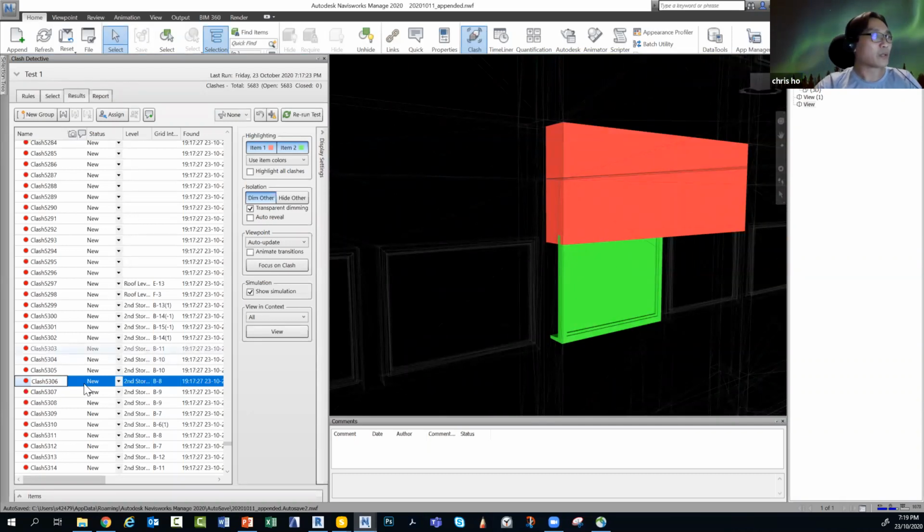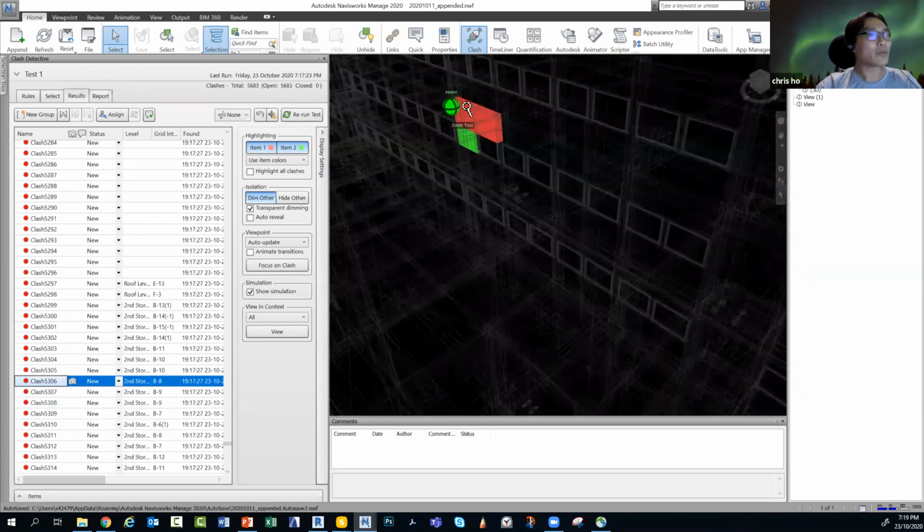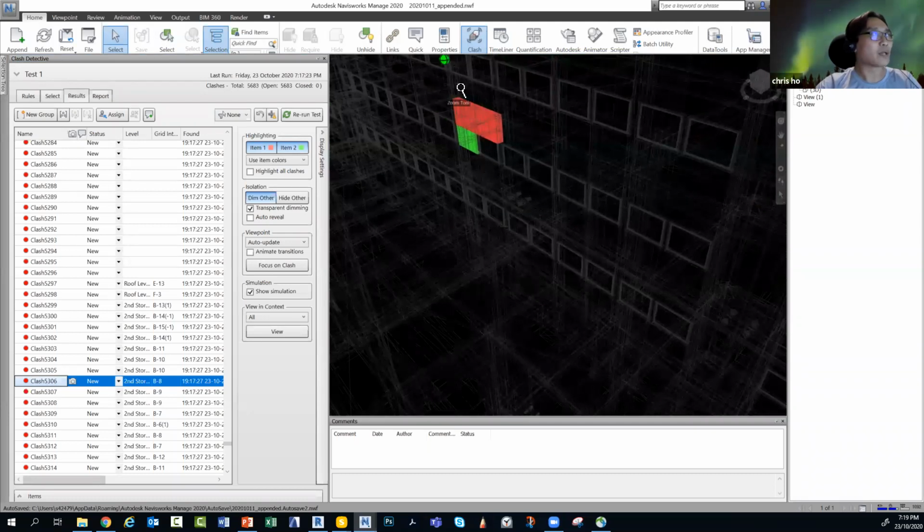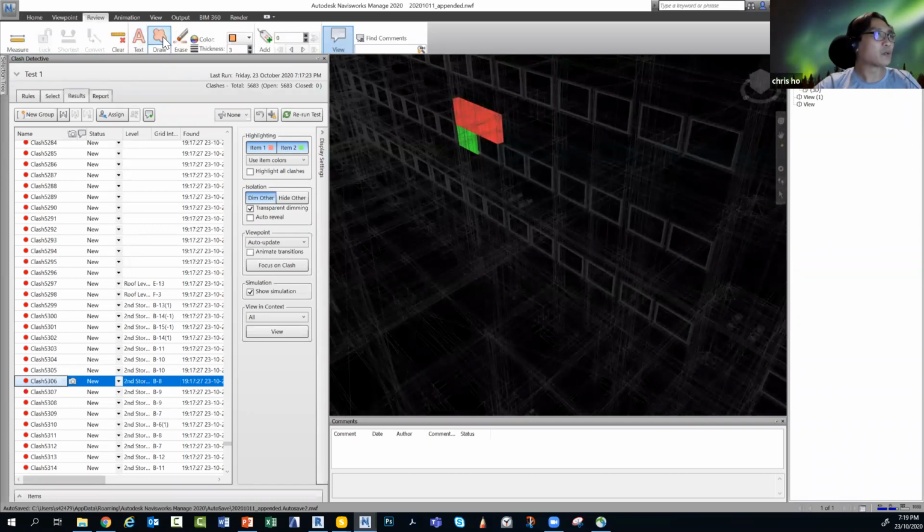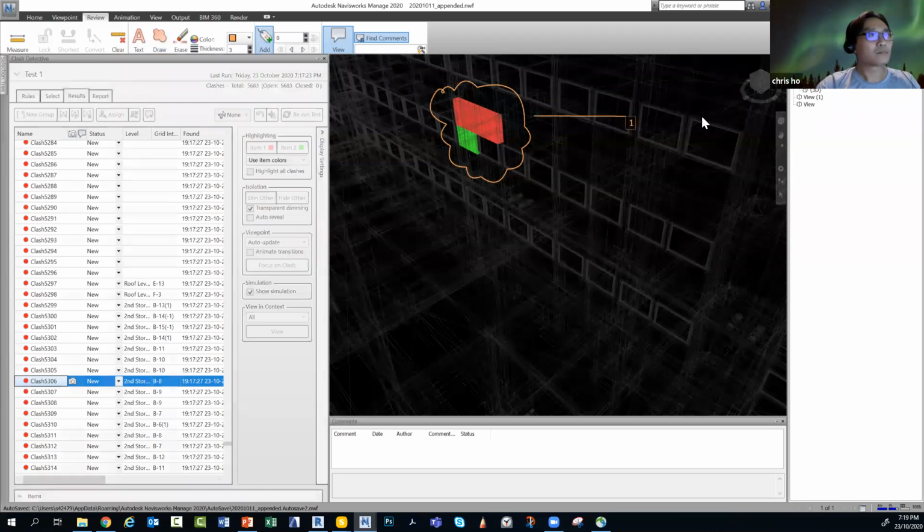So what we can do, we can always save this as a view. And once we save this as a view, we can then do our necessary markup in our review, and then we can start to draw, to cloud it, and then we can add comments. We can add a comment to this, right? You can add a tag as well.